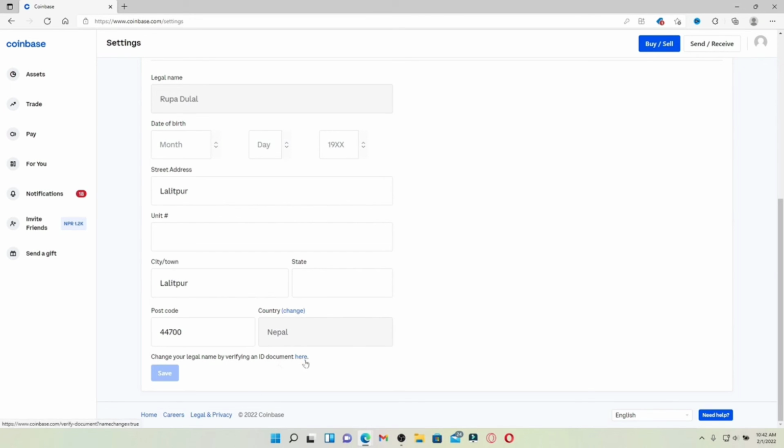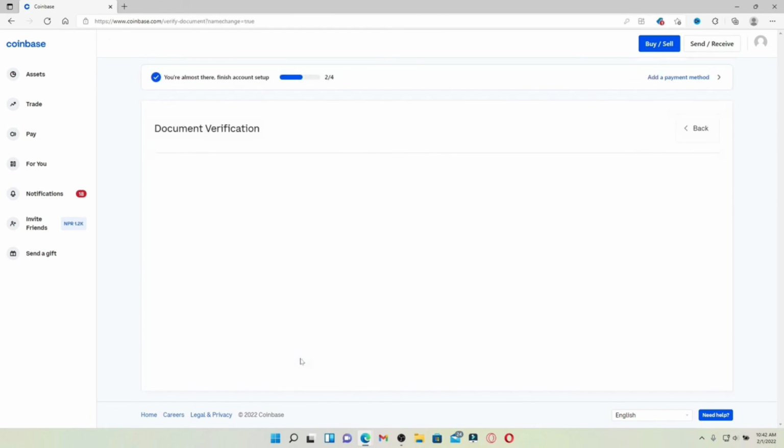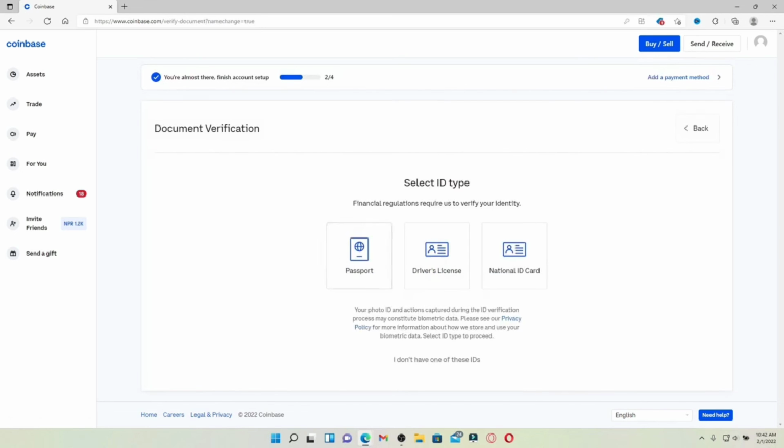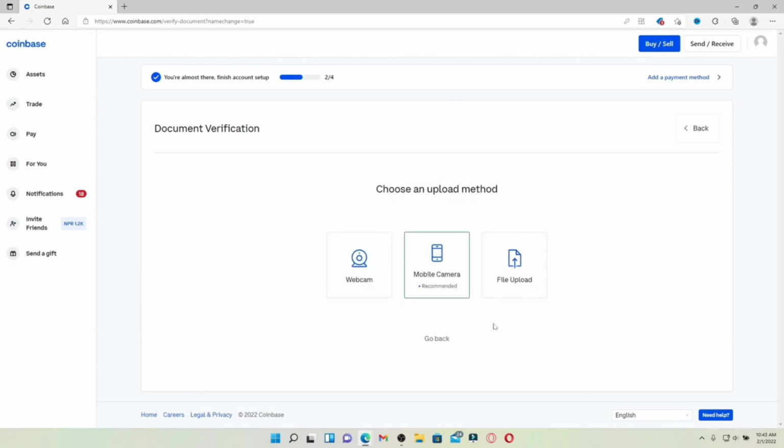Click on the link where it says change your legal name by verifying an ID document, and on the next page, verify your documents by choosing one of the ID types from the display. You can either choose your passport, driver's license, or your national ID card. Click on any one option and upload your file by clicking on File Upload and selecting your ID from your library, or you can also use your mobile camera to take a picture of the ID. Also, you can use your webcam. Choose any one method, and once you upload your verification information, you'll be able to change your legal name on Coinbase.